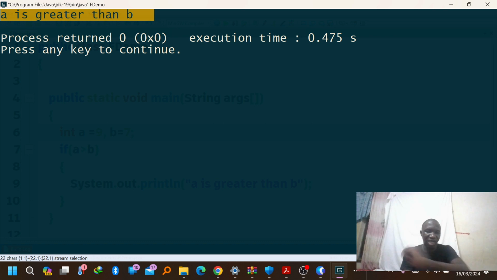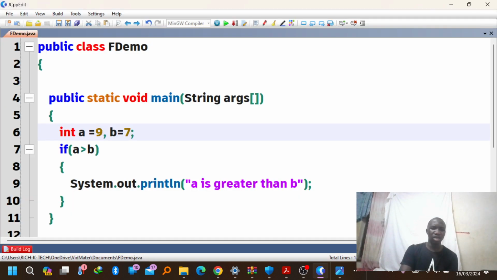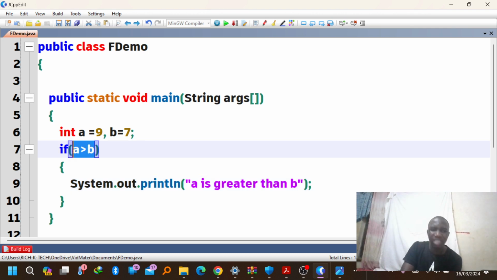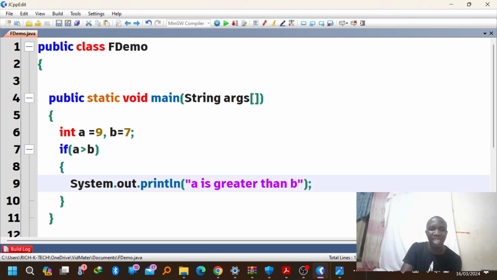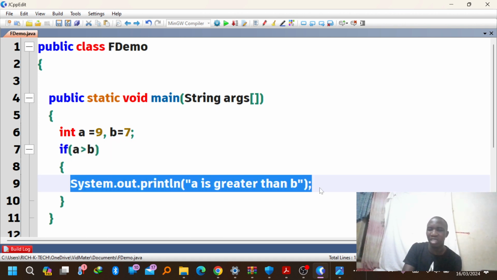But you look at what I've highlighted with yellow. They are trying to tell us that A is better than B. Why? It's not that the computer necessarily understood that A is better than B, but it checked the condition. The condition was true that A is better than B because A is 9 and B is 7. And because the condition is true, it went on to execute whatever is under the brackets of the if statement. Hope that one is clear.